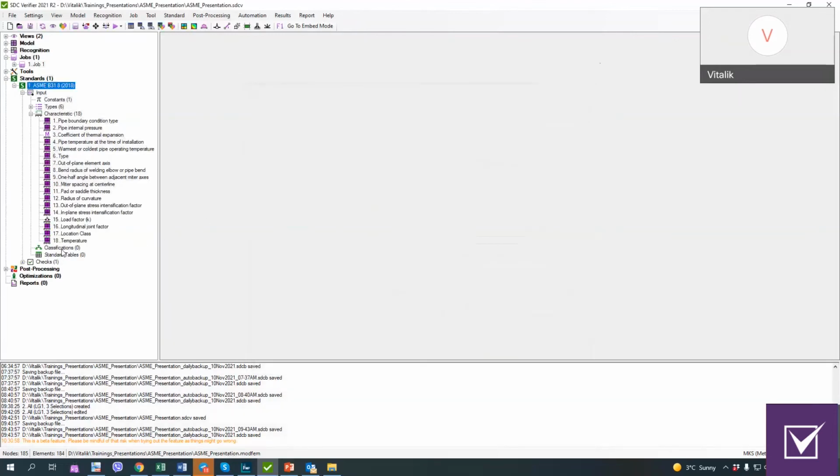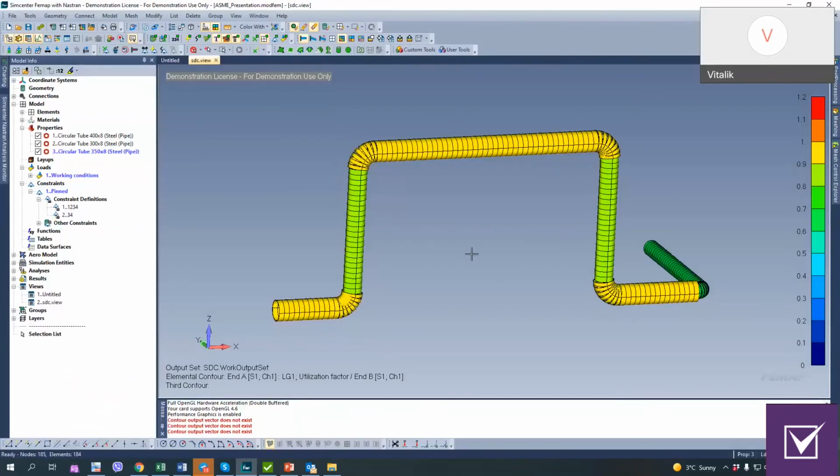and we don't have to fill in classifications. No need to do this. And we have here one check, designed for longitudinal stress. It means based on all these parameters and based on the finite element model, the SDC will be calculating the design longitudinal stress and will calculate the utilization factor for ASME B31.8. And I have predefined the plot. We can just preview this plot in FEMAP, and we can see the results.